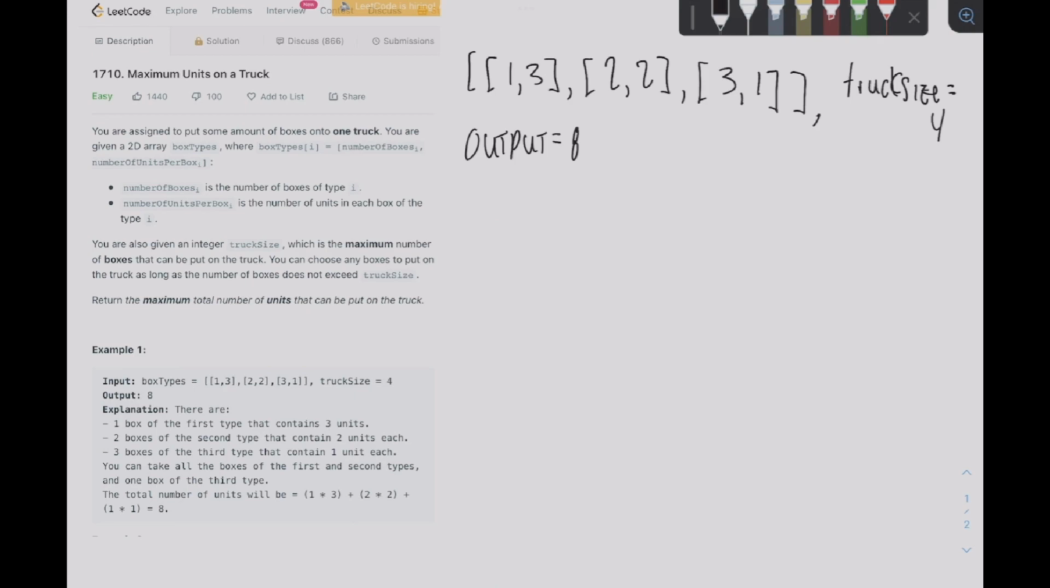So in example number one, I'll just go through the box types for now, and then I'll actually walk through example number one later on. But the box types here, so 1, 3, what does this represent? It means that for this type of box, I'm just going to call it type 0, because it's the 0th index. So type 0, this type of box, we have one box of type 0, and then each of these boxes can hold 3 units. So that's what it means.